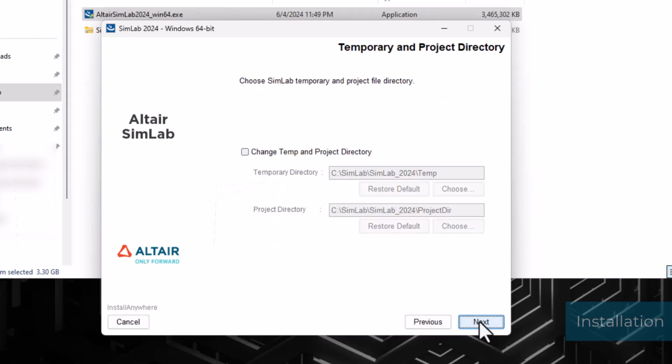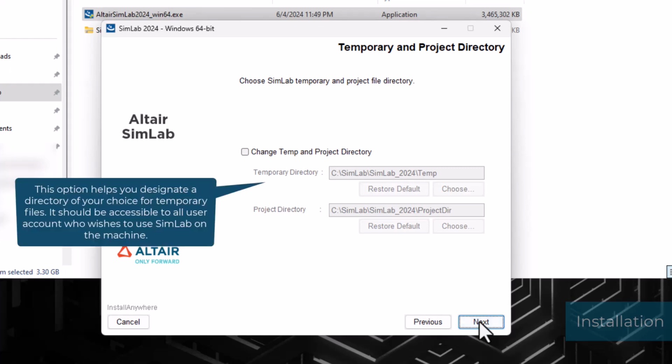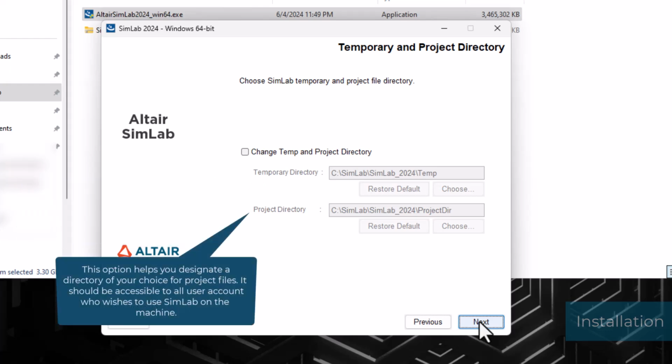SimLab needs a temporary and project file directory to perform its operation. Temporary and project files will be generated while SimLab is being run. This dialog box helps you designate a directory for temporary files and a directory for project files.